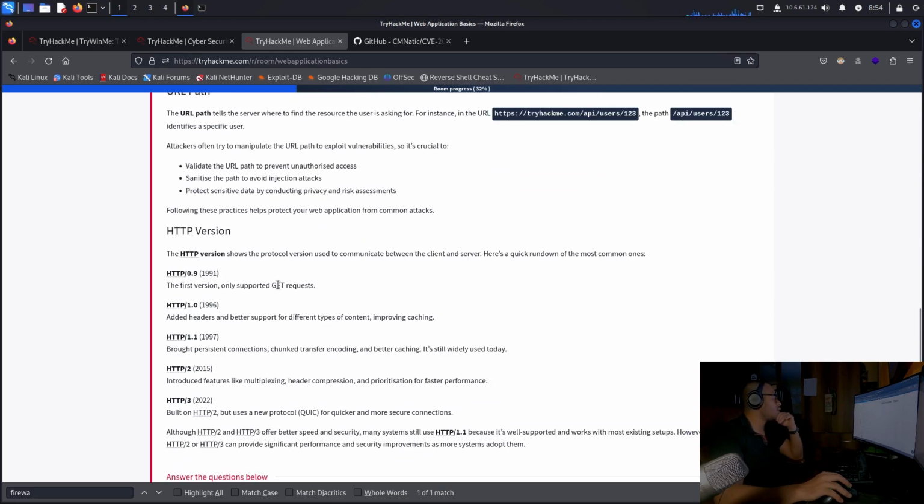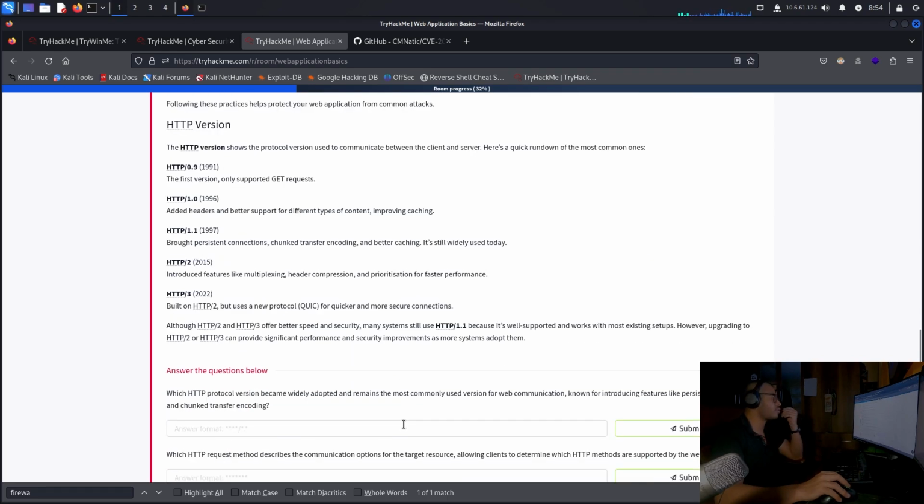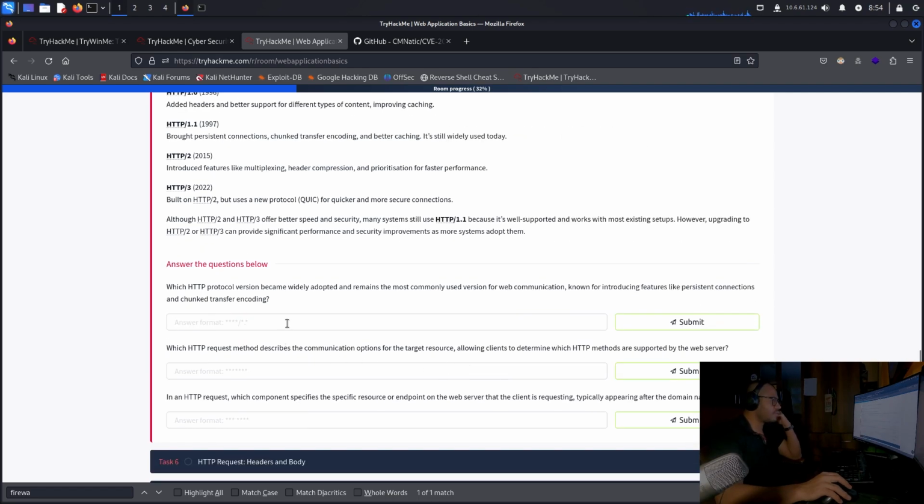Yeah, okay. HTTP has multiple versions. HTTP/3 is built on HTTP but uses a new protocol, QUIC, for quicker and more secure connections. Although HTTP/2 and HTTP/3 offer better speed and security, I have never actually used them, I think. Many systems still use HTTP/1.1 because it's well supported and works with most existing setups. However, upgrading to HTTP/2 or HTTP/3 can provide significant performance and security improvements as more systems adopt them. Which HTTP protocol version became widely adopted and remains the most commonly used version for web communication?